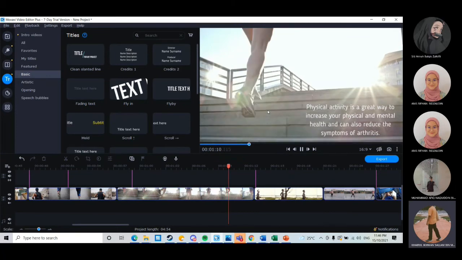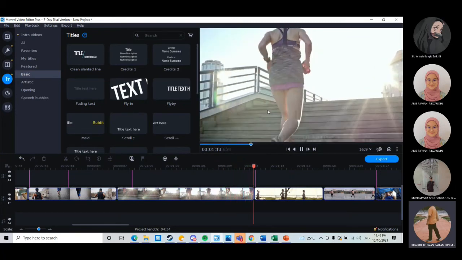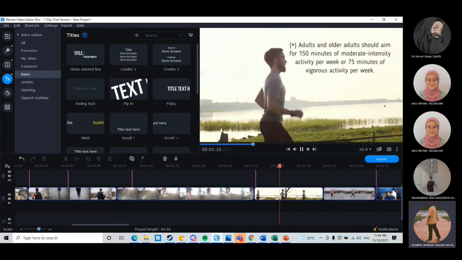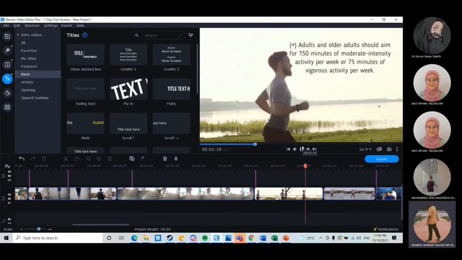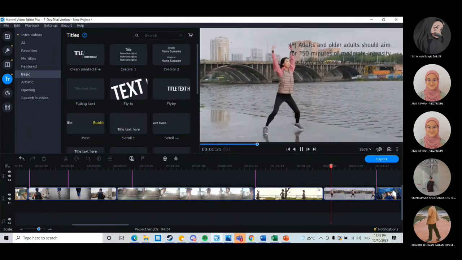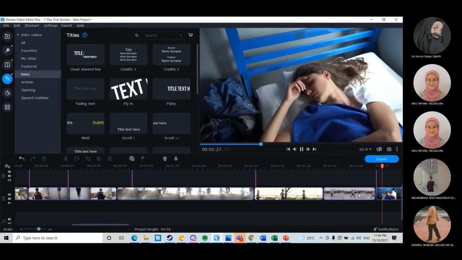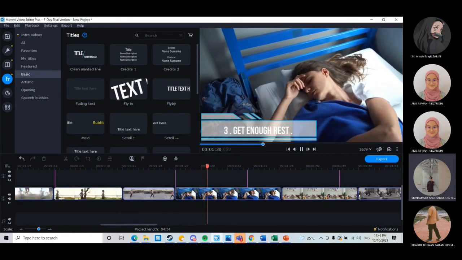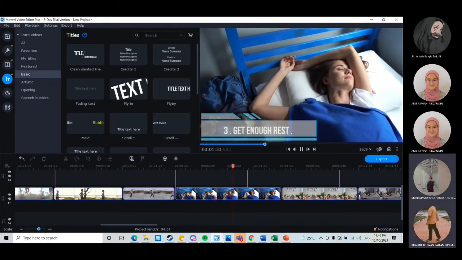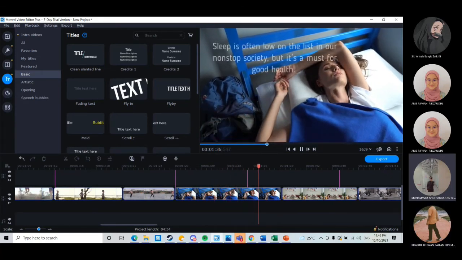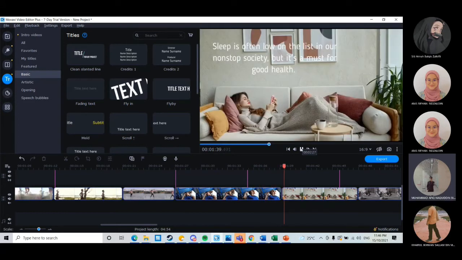So the videos are some examples of the exercise that we can do, for example, jogging, or even doing some star jumps. Next is get enough rest. So these are using the opening and lower text. So the scene shows that we need to get enough rest to avoid our health being in a bad condition. So next, they are using the fading text.